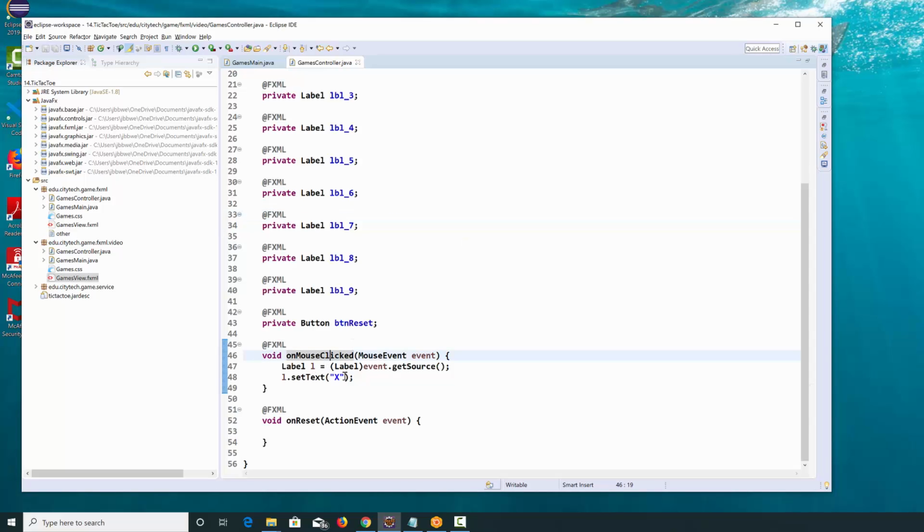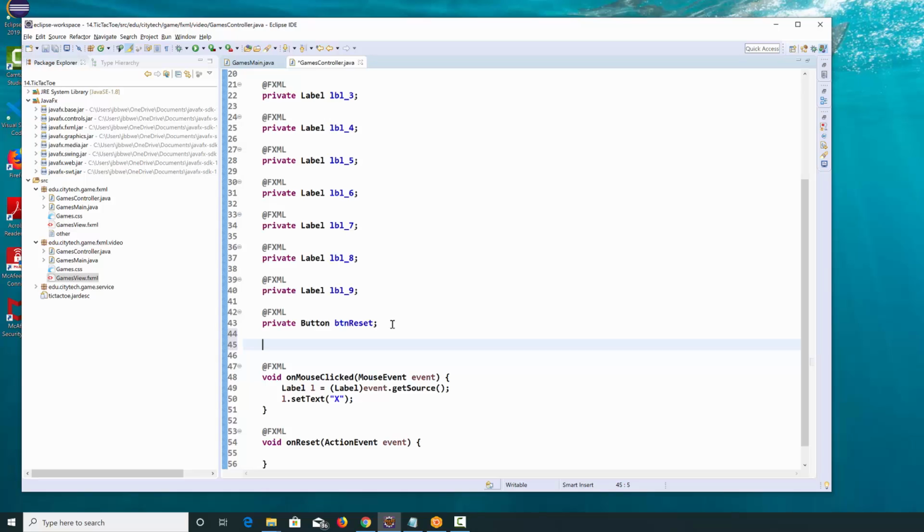Okay, so let's control it. Control the value if it's an X or an O. So what we did in class, I'll create a variable, an instance variable, which is a Boolean. I'll say isX. We're going to say here true.